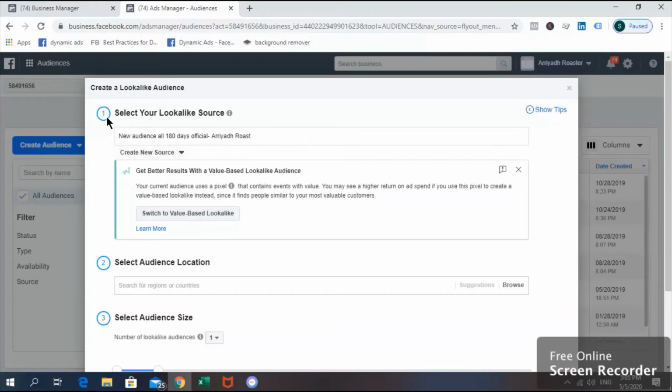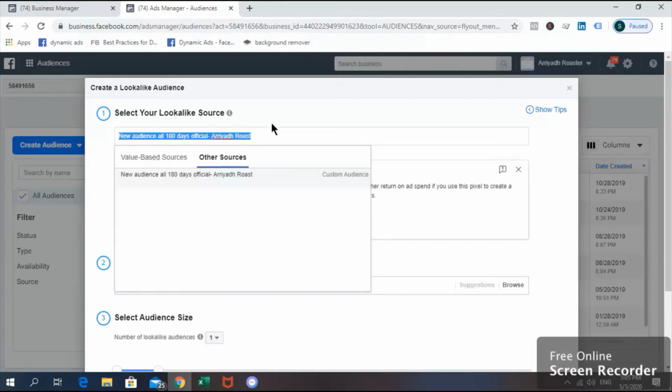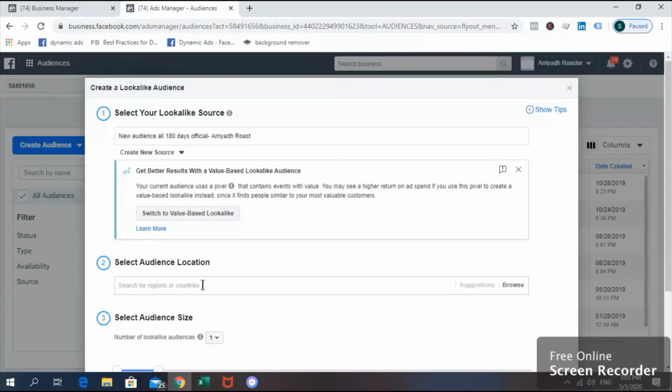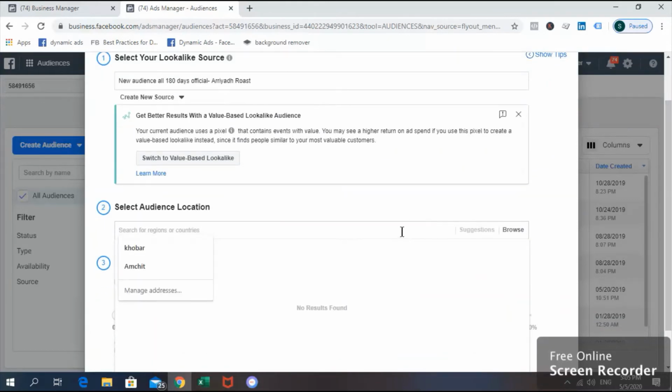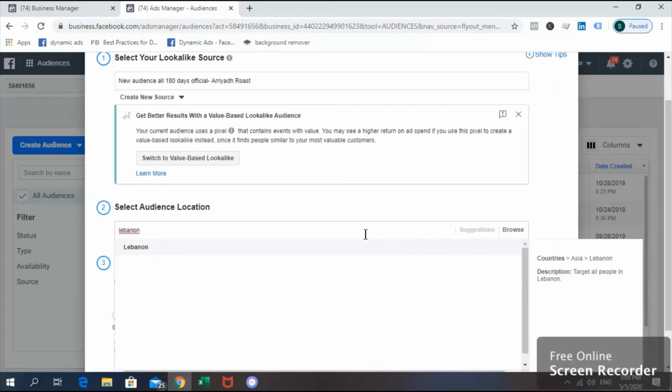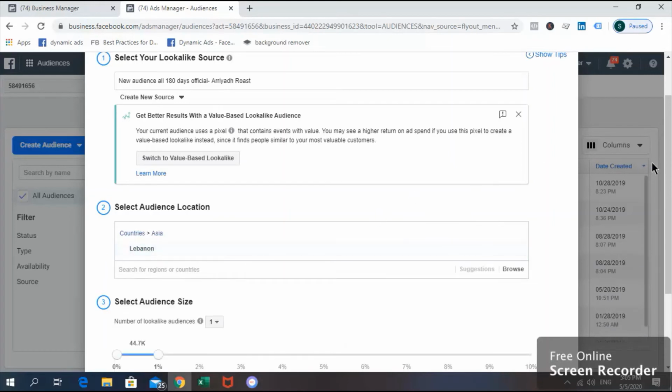So let's continue with the setup. So we said basically you pick the custom audience and then you pick the location where you want this audience to be from. Let's say Lebanon. You can pick the country.